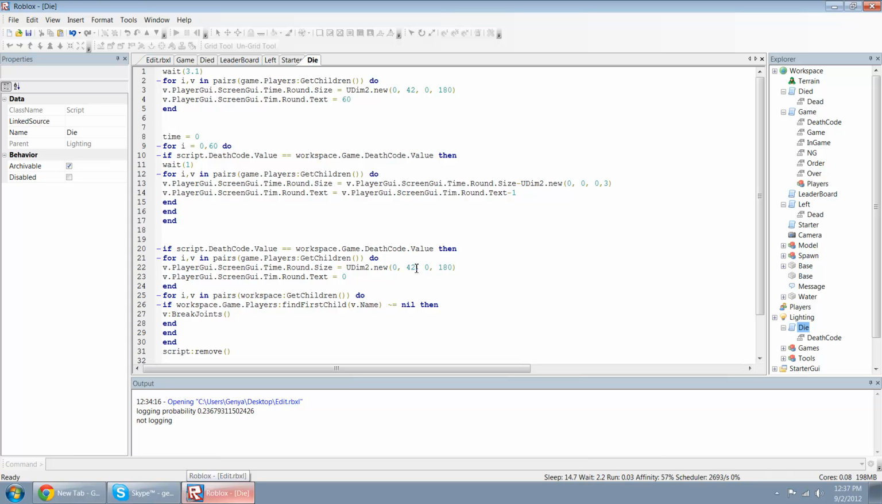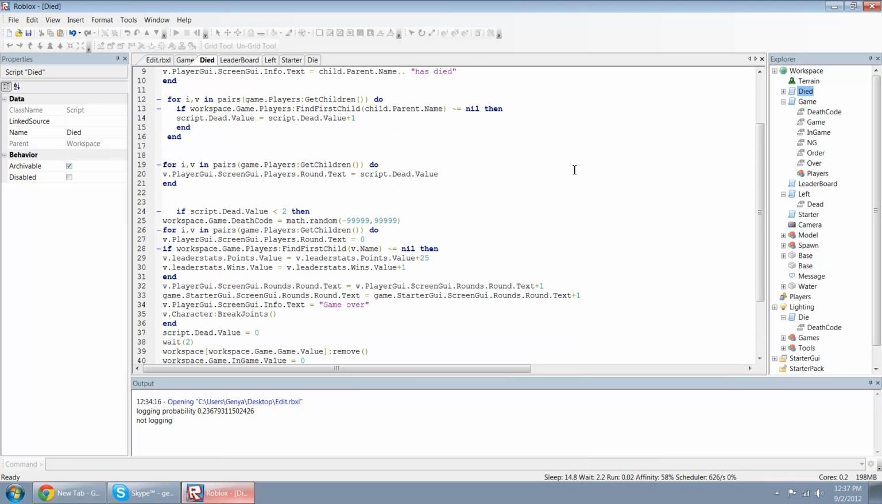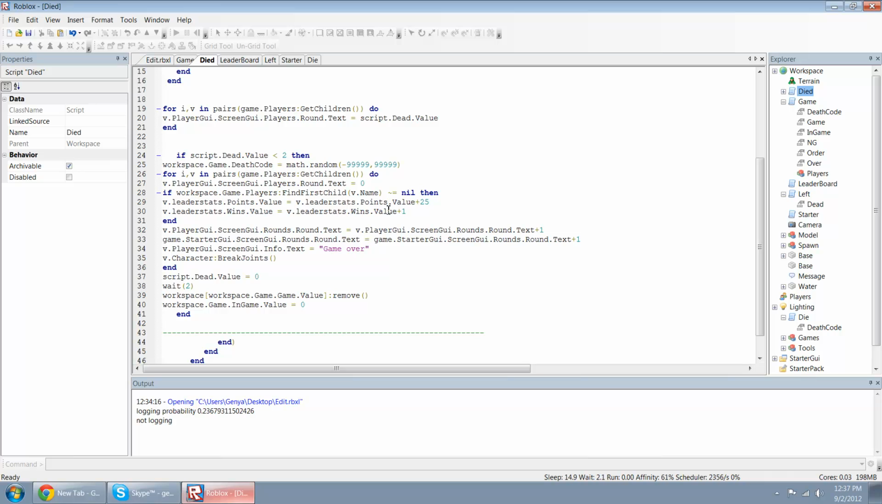And this part makes it so that after the game's over, suppose there's someone surviving, it's going to go over to the died part, and suppose they survived, it's going to give them 25 points and 1 win, and it's going to say game over, and it's going to restart the game from fresh.